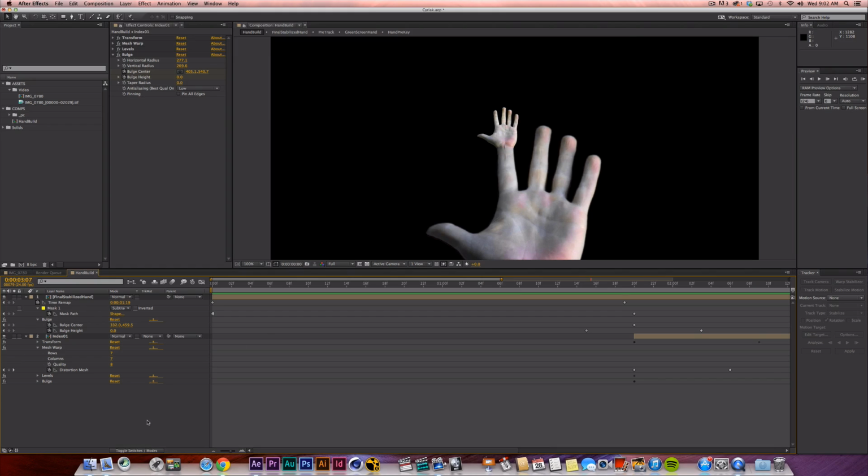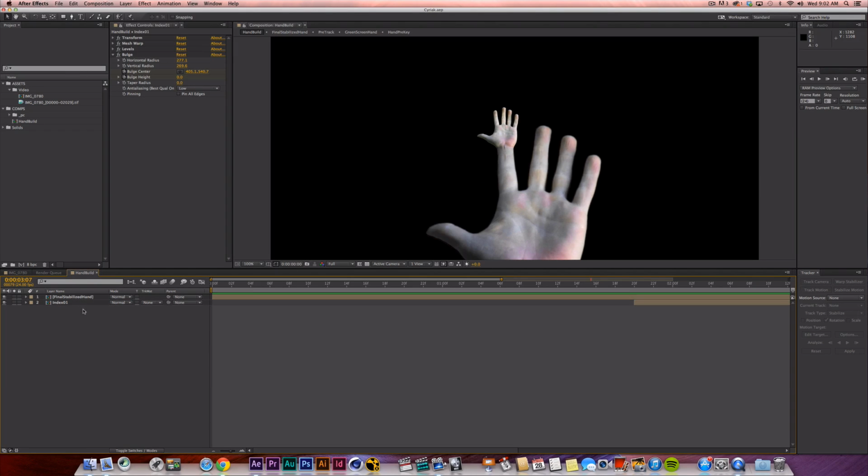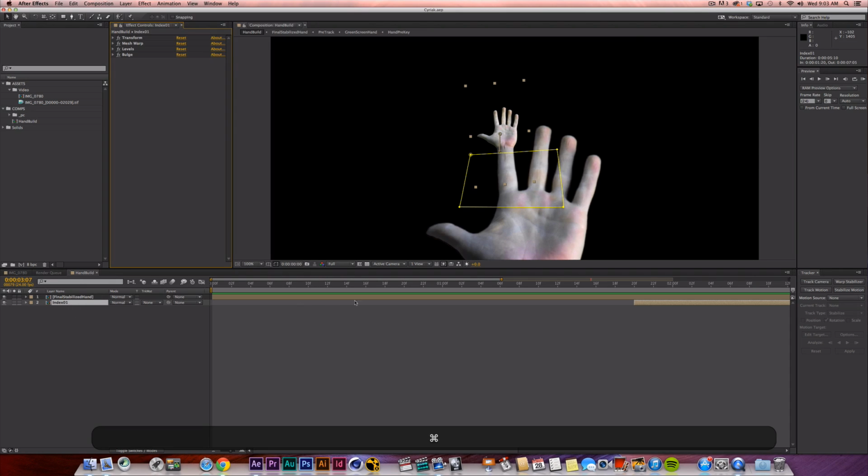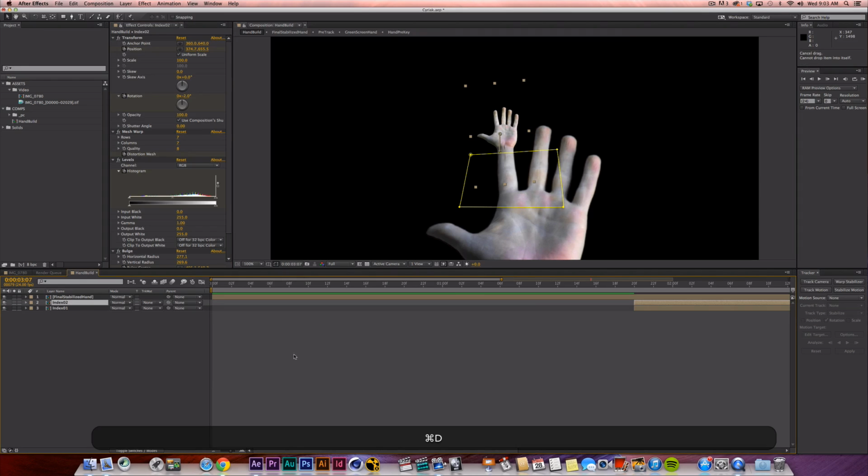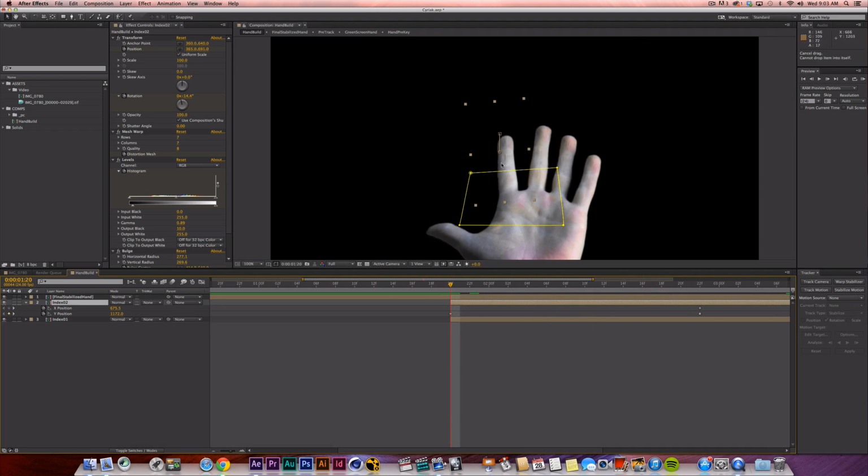All right. So the next step would be to apply that exact same procedure to every finger. Now, the good thing is your transform effect, which is helping stabilize the hand a little better, your mesh warp, which is helping to blend the hand and the wrist with the finger, and your bulge and your levels, all of those things are right on this layer. So when you duplicate this layer, you're going to need to just adjust your position and your rotation a little bit.